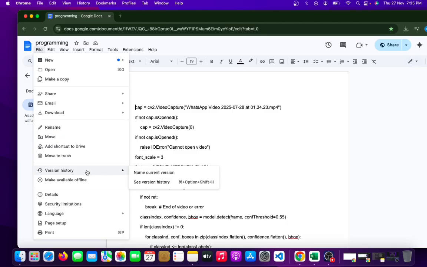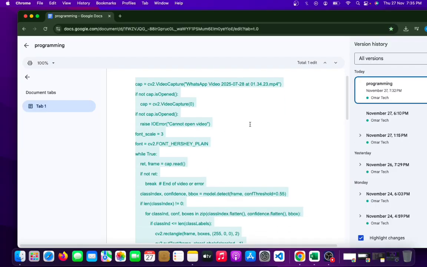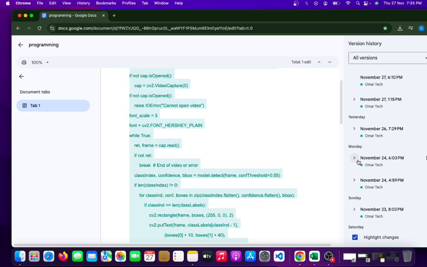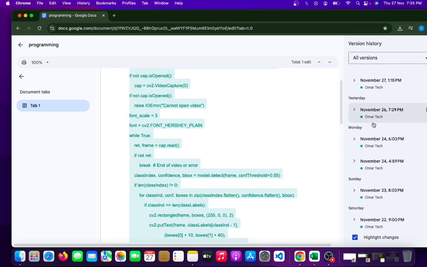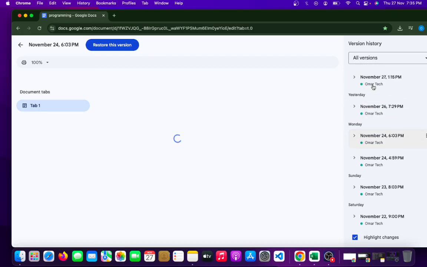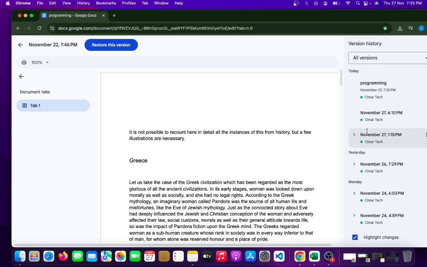Just keep your cursor on Version history. Now, two more tabs are open: Name current version, and See version history. Just click on See version history. Here you can see when I have edited the file: today, yesterday, Monday, Sunday, Saturday. So this is the basic step to view history when you have edited your Google Doc.